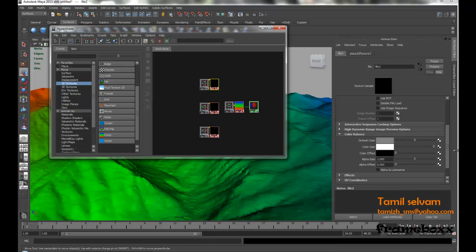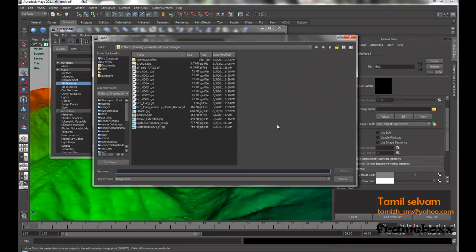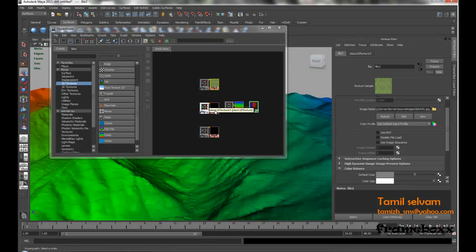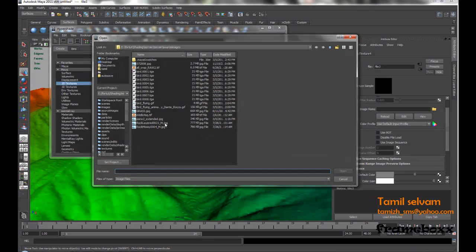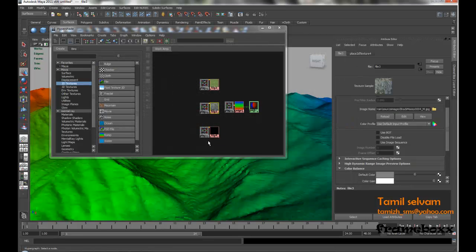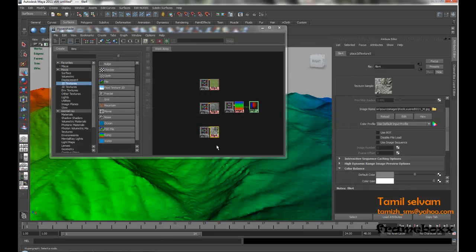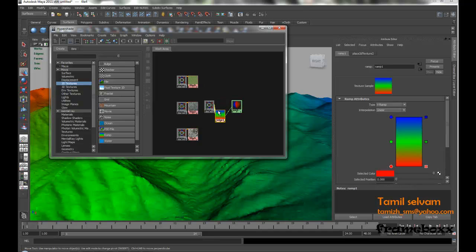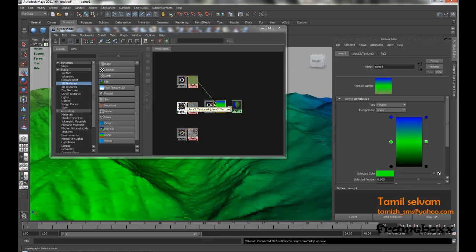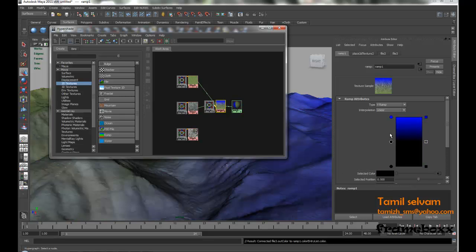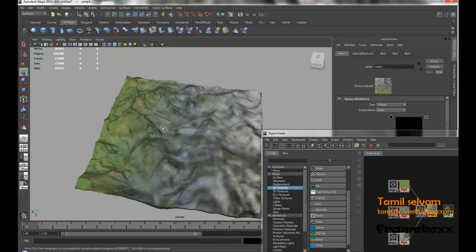I already have textures, so I'm going to browse for them. I got a grass, and I have this rock, and this thing. We'll mix. Open this ramp, put the grass, select the middle one, and I'm going to put this. Select that, just middle click and wrap it. But we don't want this linear mix.